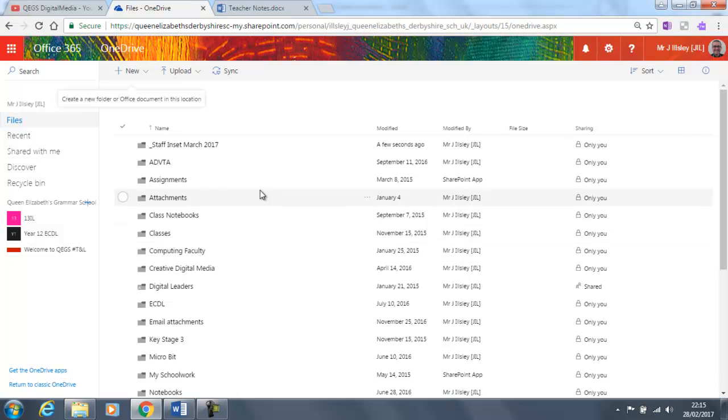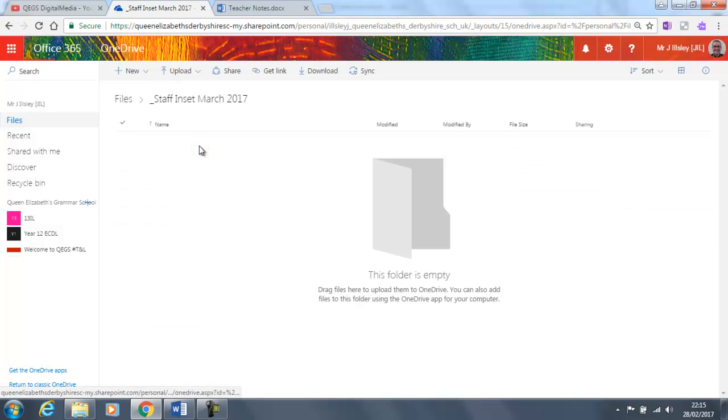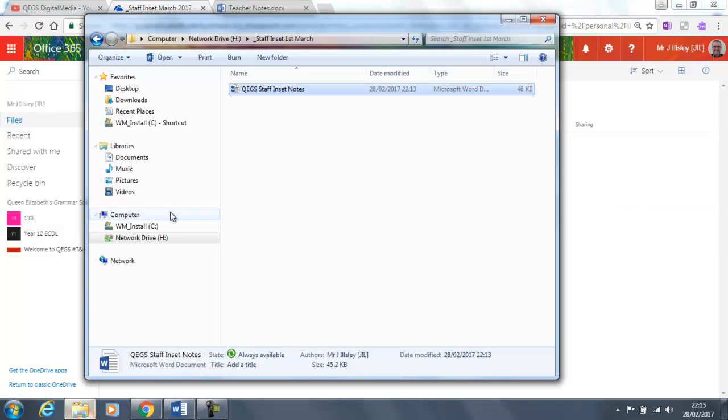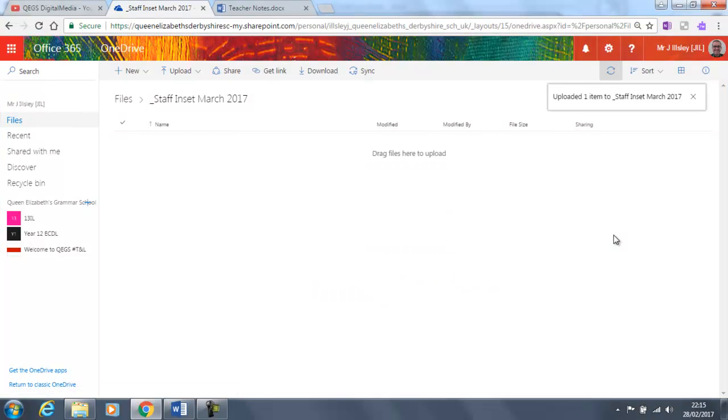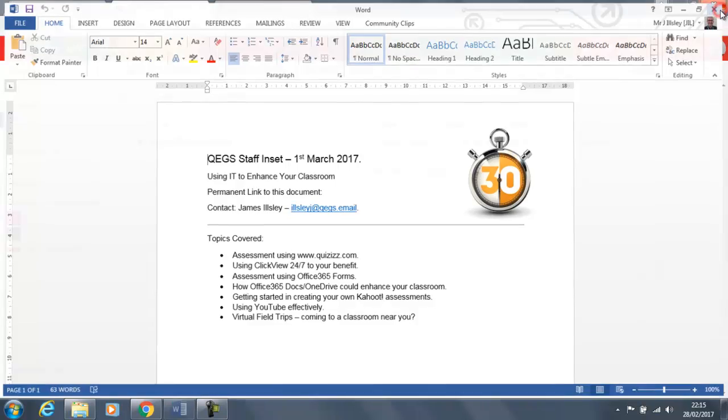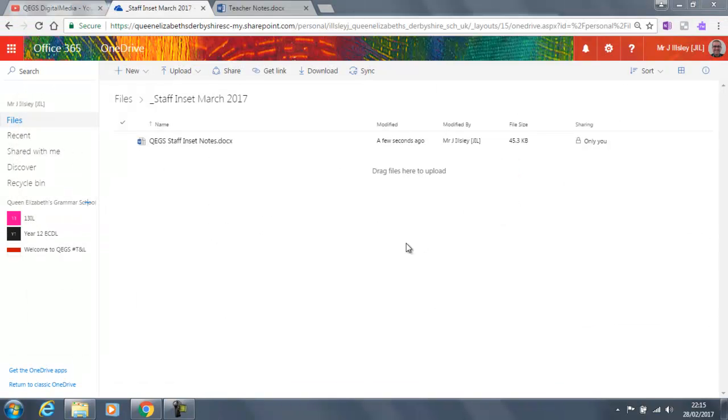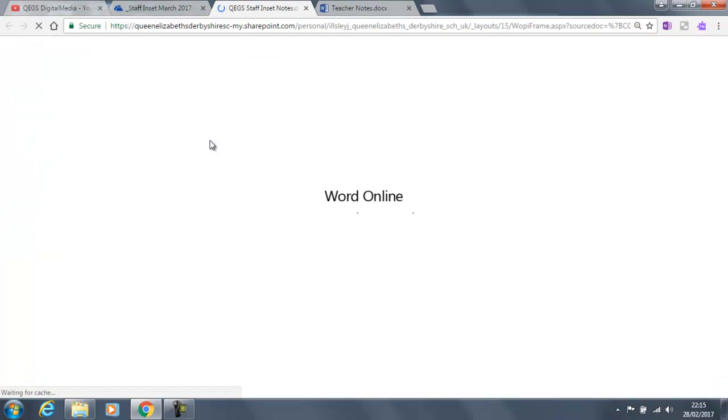Okay, once that's created, I'm going to go into it and I'm going to find the location that I saved that document to, and then quite simply I'm just going to drag it into the OneDrive area where it will upload. Now I'm going to close down the local copy. That's the copy that's saved on the hard drive of my computer, because now it's online, it's saved in my OneDrive area. So if I want to do any editing, I'm going to open it from here. So I'm going to click open.